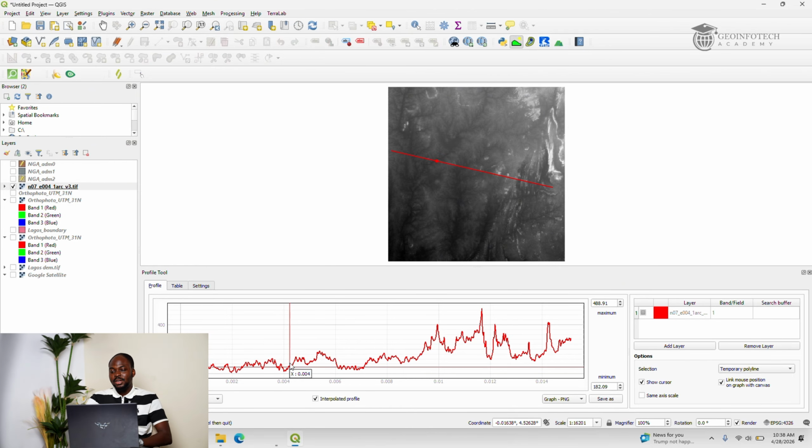From this you can export this profile and use it for further analysis, or you can deduce the particular height of a particular area. You can also save this in any format, the PNG format, SVG format, or the DXF format. This tool helps you a lot when you want to work with the height of a particular area, even given from the elevation model.